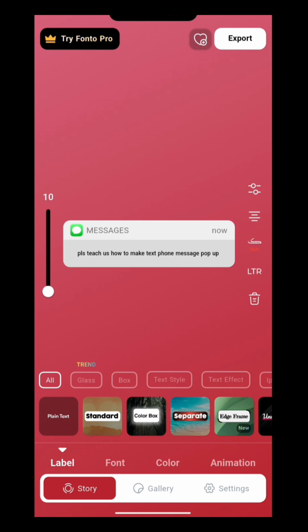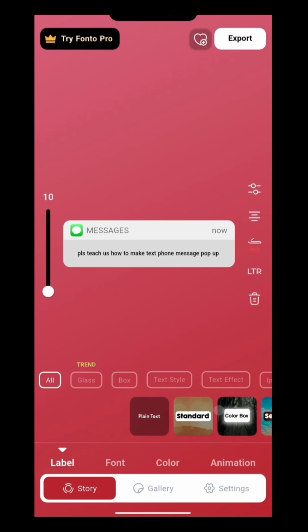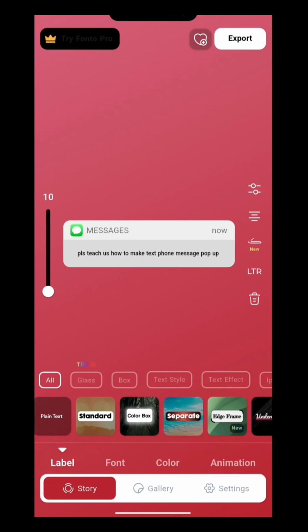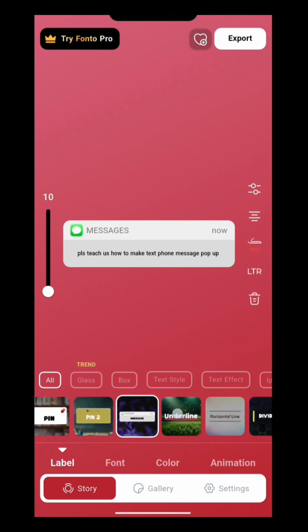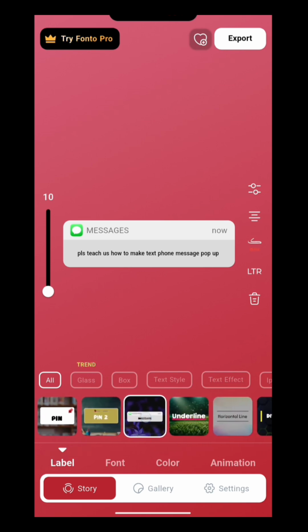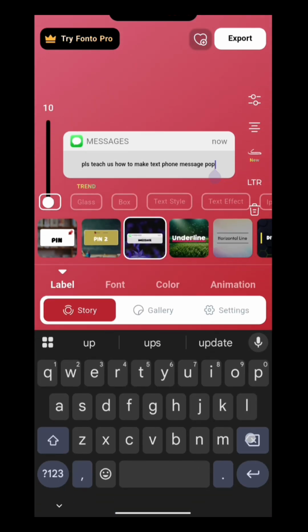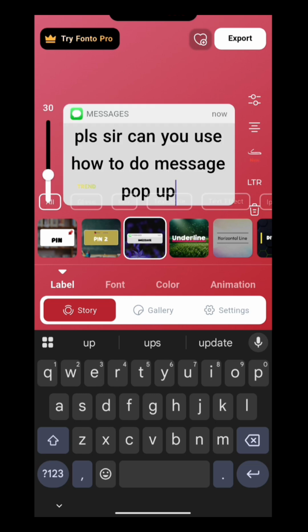Now for you to get this particular image I have, as you can see, at the first one we have plain text standard. Just scroll and look for the WhatsApp style. So this is the WhatsApp style, and you just click on it. Then you click on the text place. Then you type in what you want to write. As you can see, I wrote, please sir, can you teach us how to do message pop-up? So this is what I wanted to write, and you can also increase the size from here, and you can reduce the size from here.